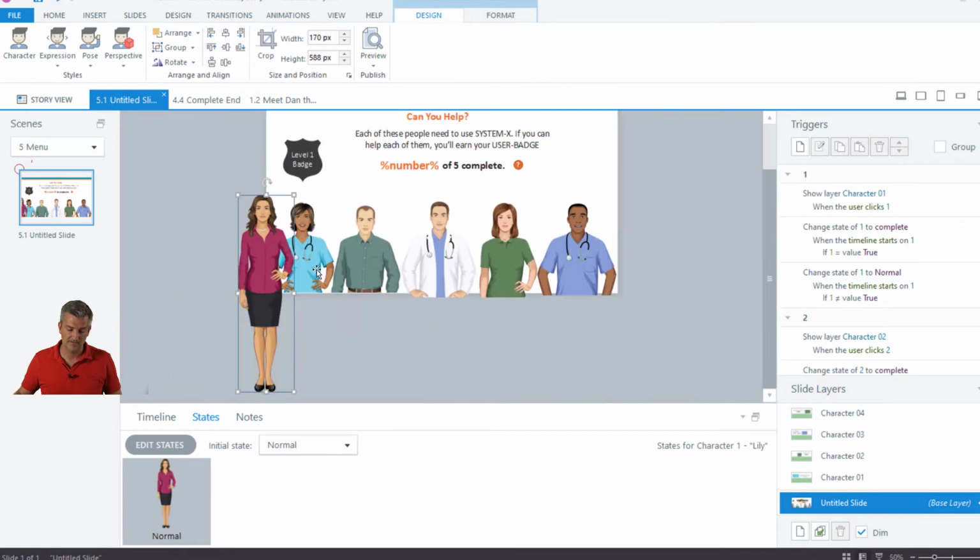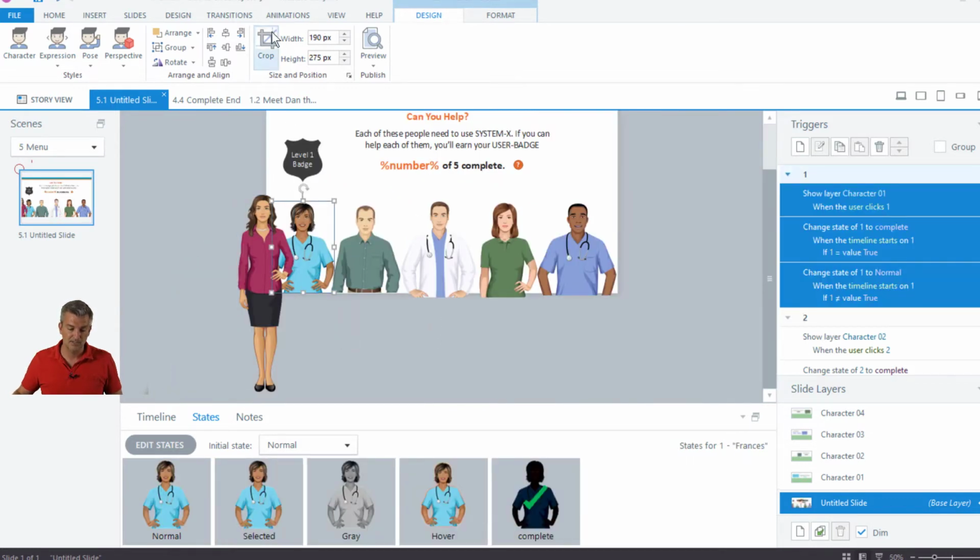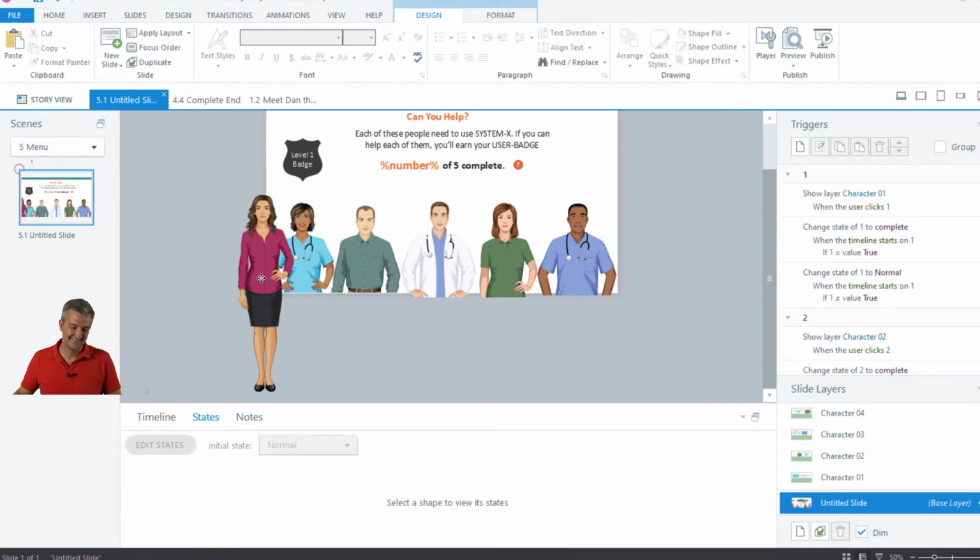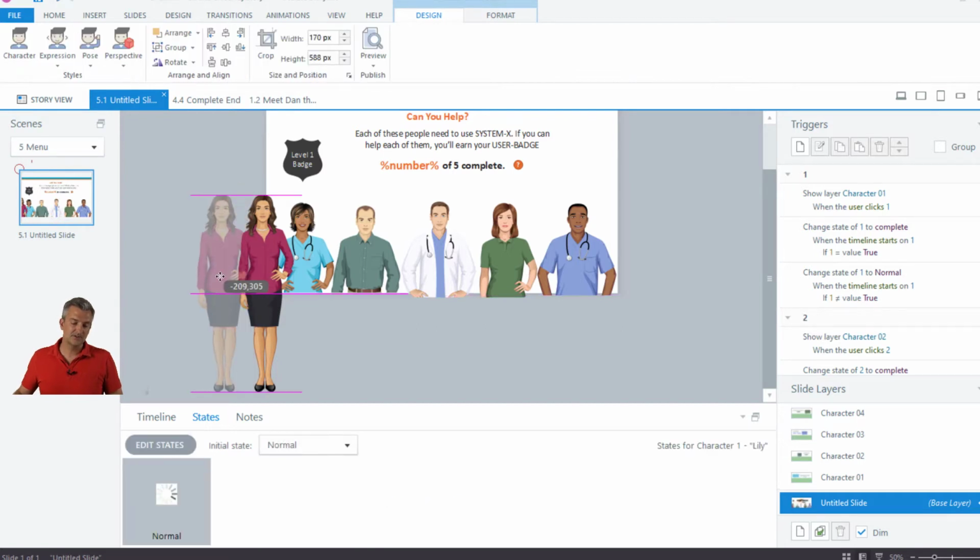You'll see that my other friends here have all been cropped. I used the crop tool to do that. I could go back and give them their legs if I wanted to, but I'm just going to leave it as is. So we had a few different states.